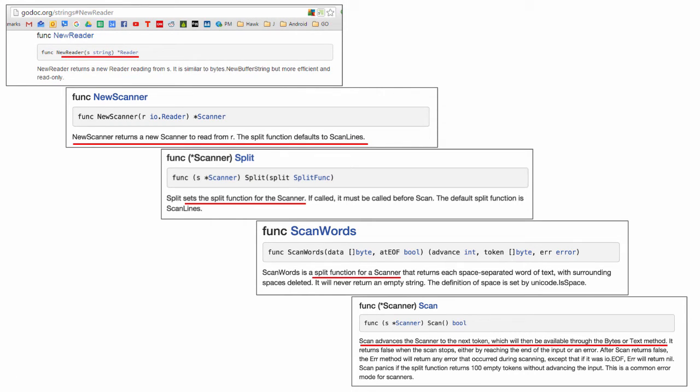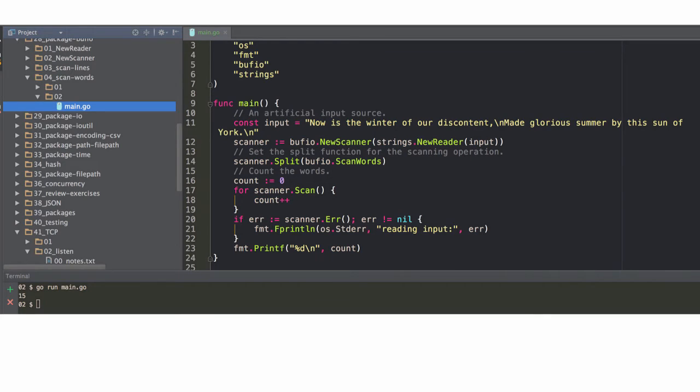All right, so there's scan words, and then finally we just scan, which advances the scanner to the next token, which will be available through the bytes or text method. So you take what we just did. This turns it into the new reader, right? New scanner takes a reader, and then we split, and we pass in a split func, and we know it's a split func because when you look up split funcs, they have that signature. And then we scan, and it goes over all of our tokens like a loop, right? And we count each time, and then we print out the count.